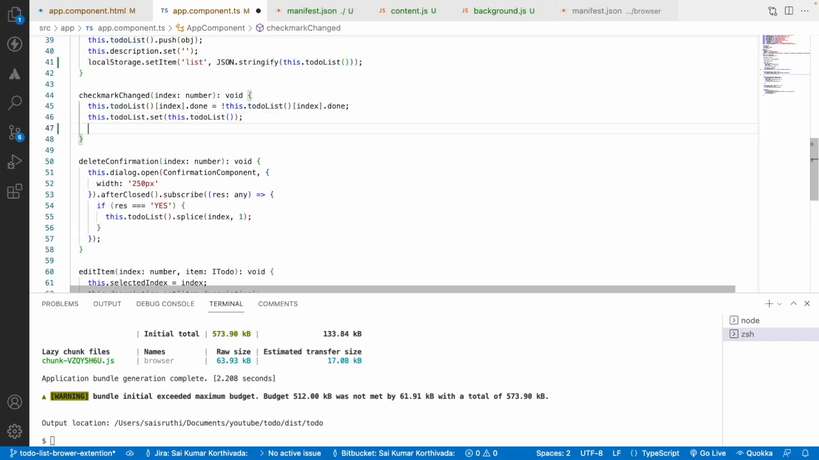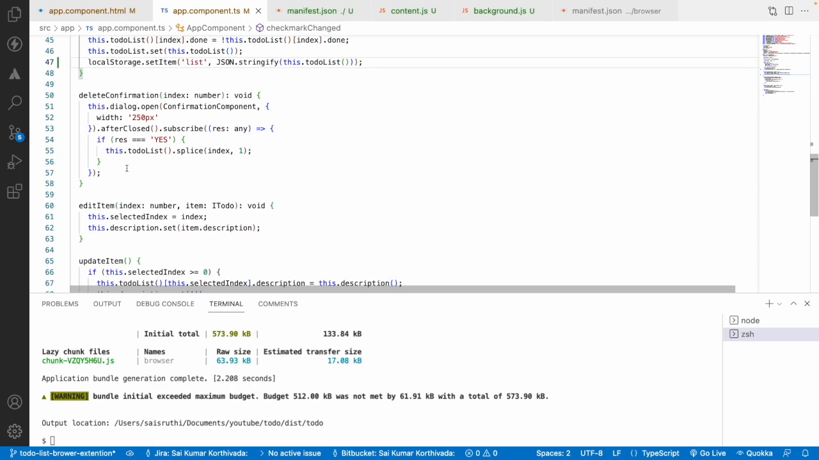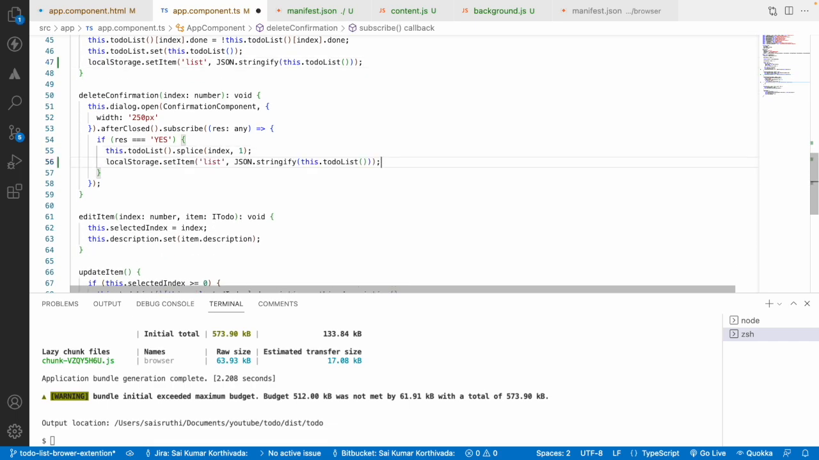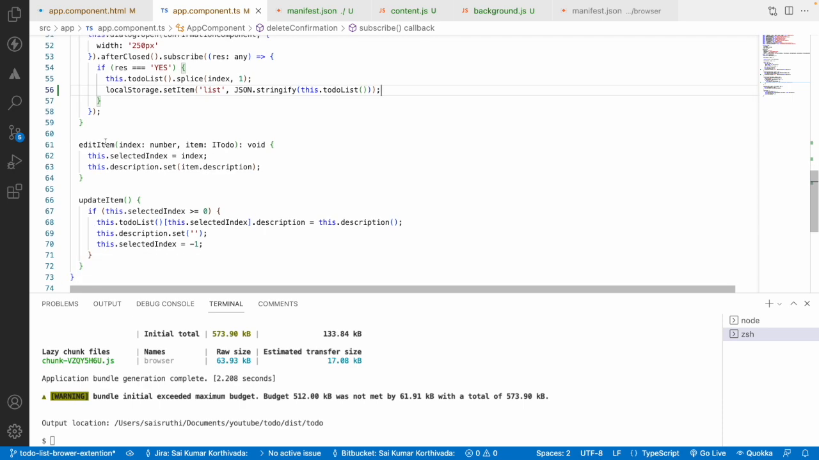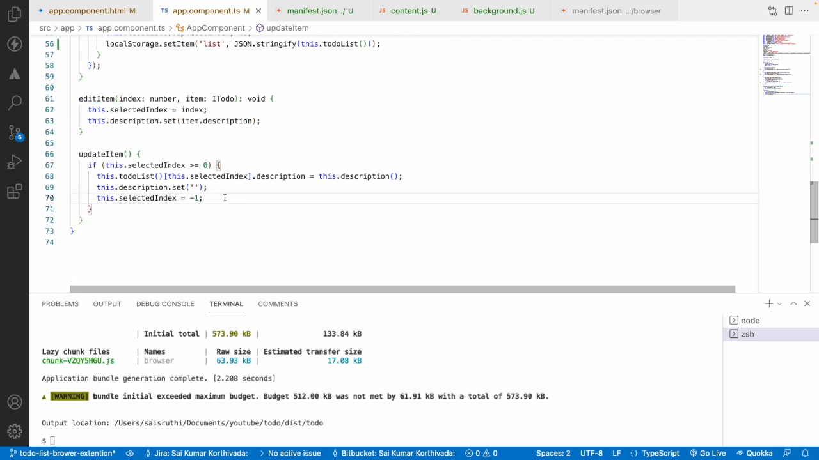So whenever there is an update in the to-do list, we can do the storage value, and again whenever there is a delete in the to-do list, I want to update the storage value. And also whenever the user updates the to-do list, I have to update my to-do list in my local storage. So this will be updating all our to-do list.